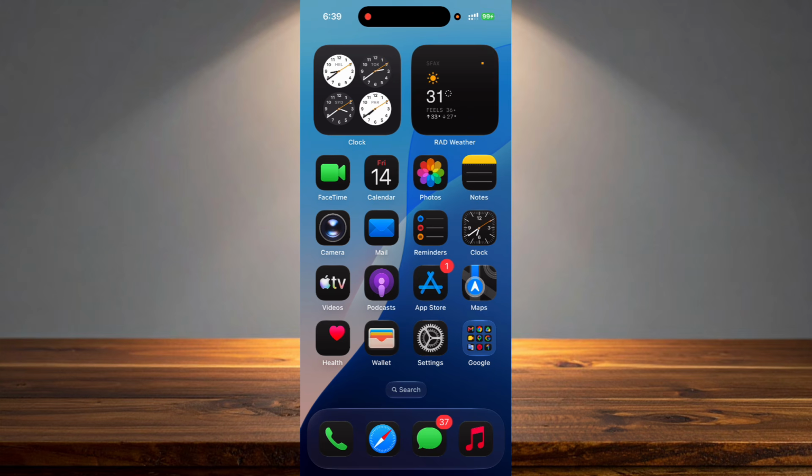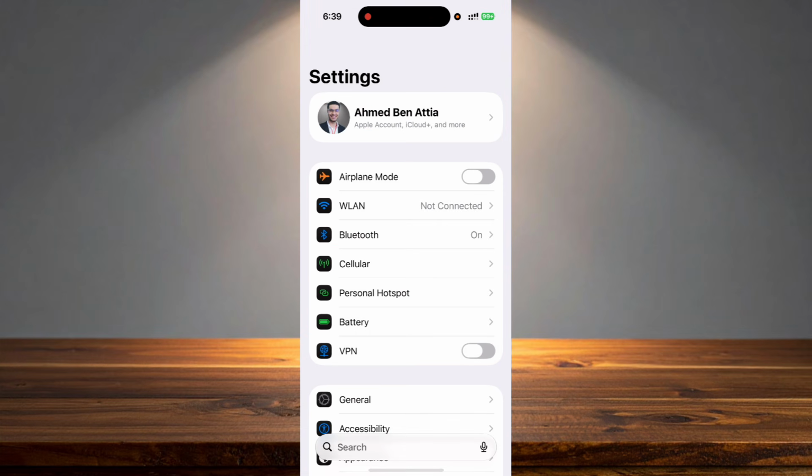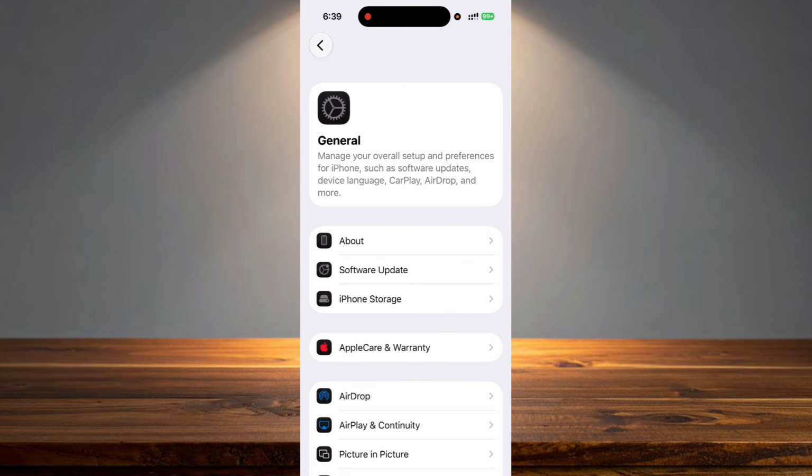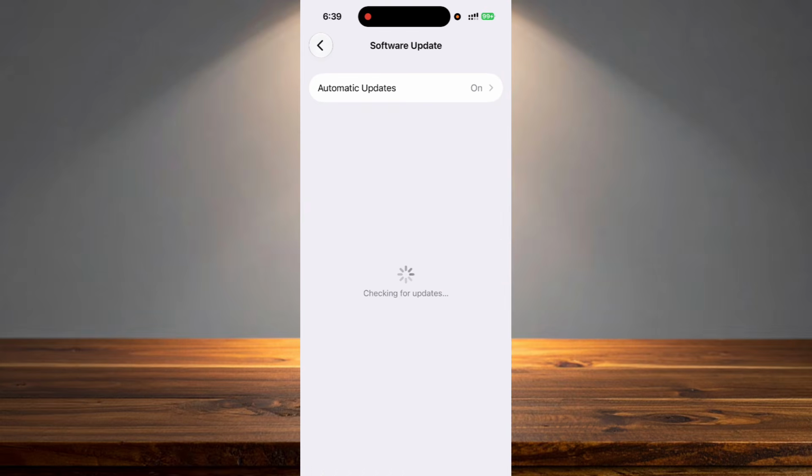So first of all, you should be sure that you have at least iOS 26, and to know that you have to go to Settings, and after that go to General, and after that go to Software Update, and after that wait a little bit until your phone tells you what version of iOS you are running on your phone.